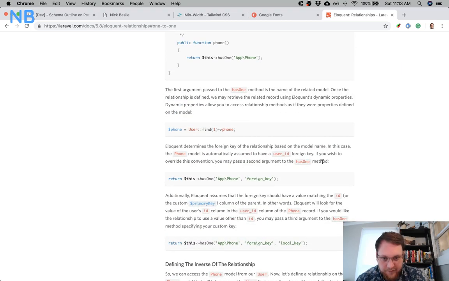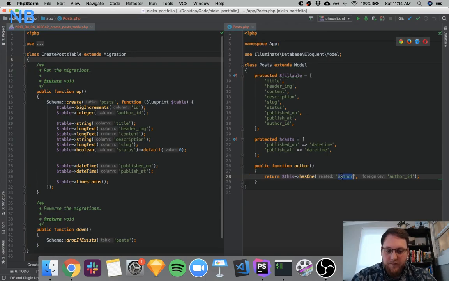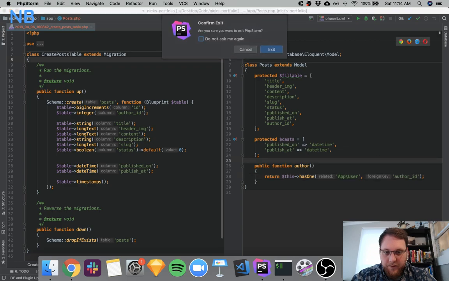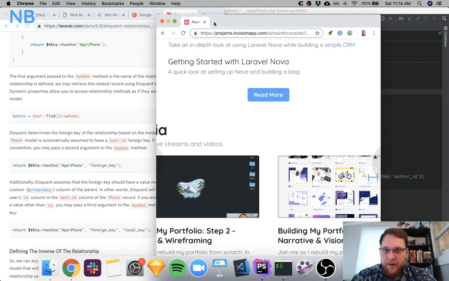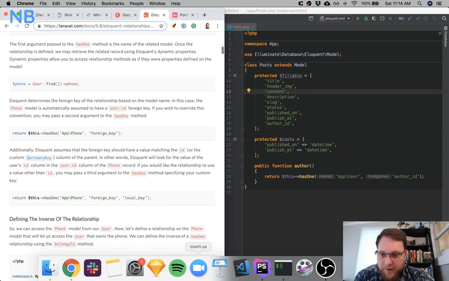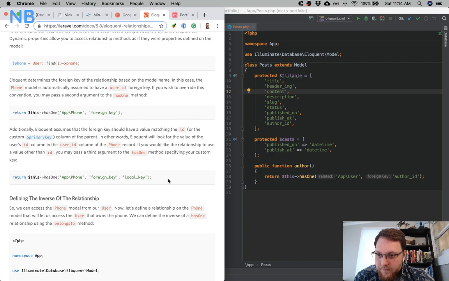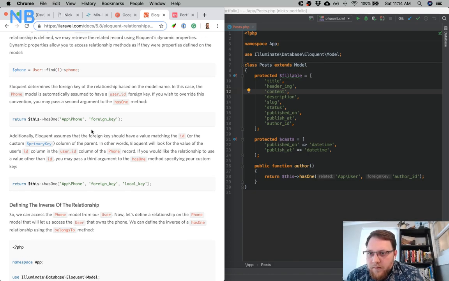So let's see. This is it. Oh, okay. That's how we're doing it. So this will be app user. And then the foreign key is author ID. Oop, no, I do not want to do that. Let's put this back over here. And then our foreign key should be author ID. In the case the foreign key name is automatically assumed to be user ID.